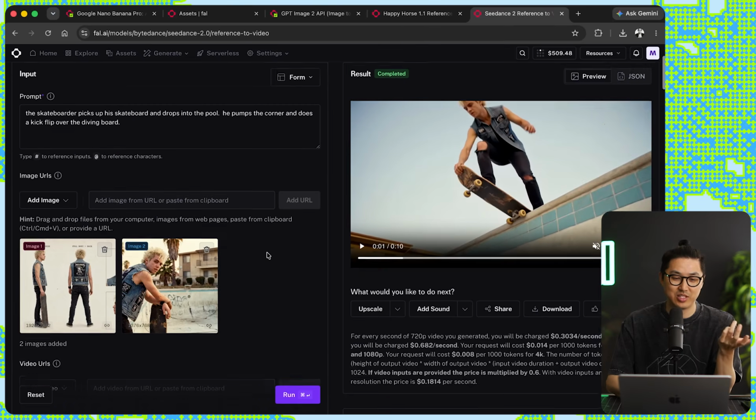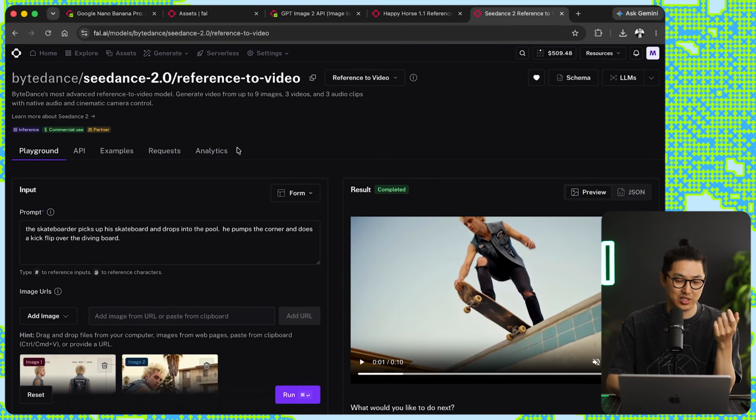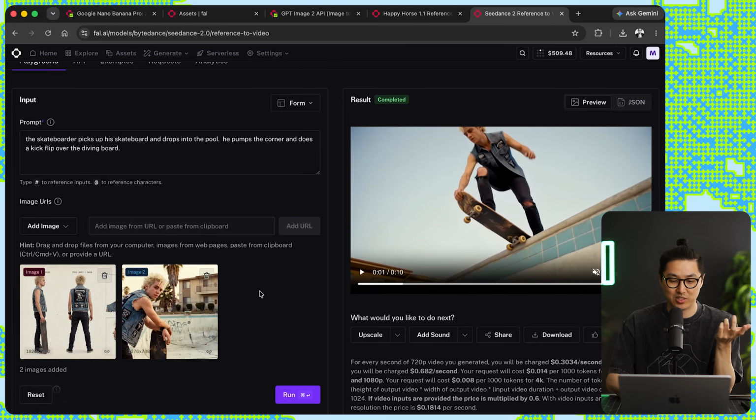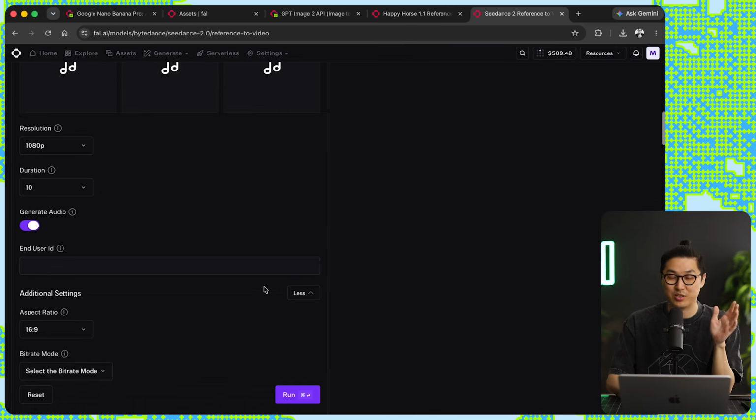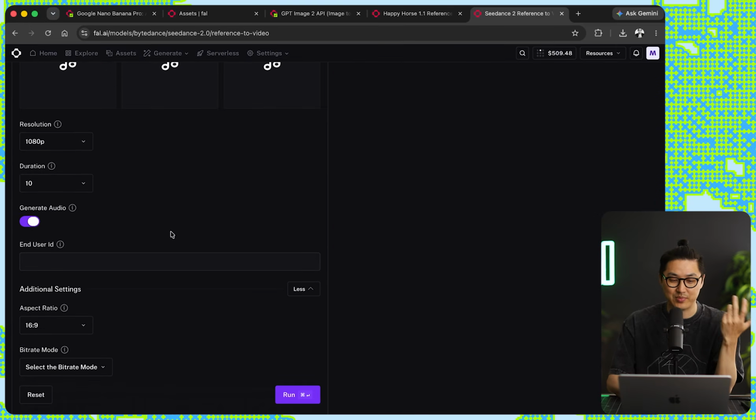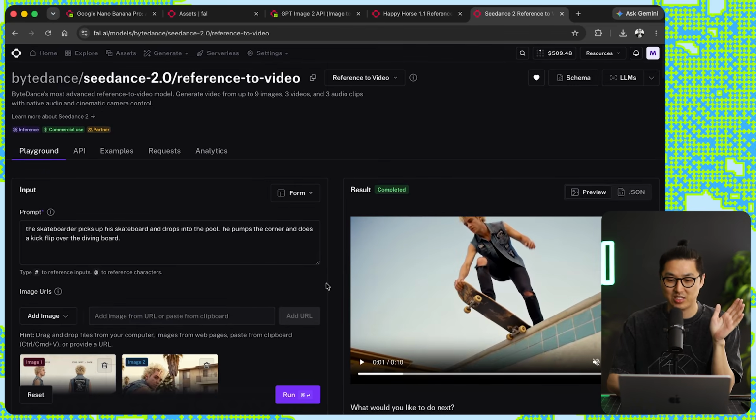Gonna hit run. So I'm getting word from the control booth that we're having some technical difficulties here. Happy Horse version 1.1, very popular. The queue was like 1,000 or something like that. So I actually switched over to CDance and did the same exact process here. CDance reference to video, same prompt, same reference images, slightly different parameters. CDance has a lot going on there, but generally 1080p, 10 seconds, 16 by 9, all very similar.